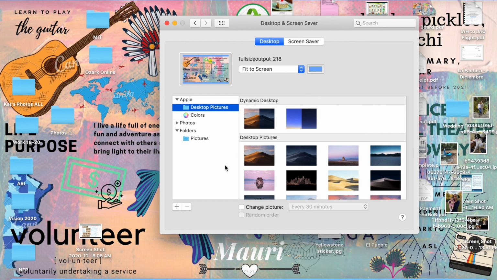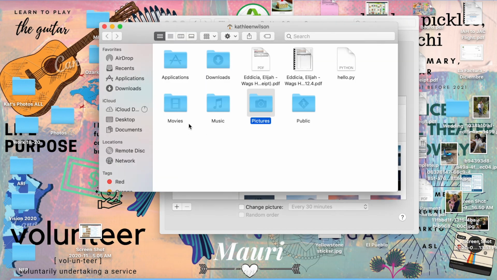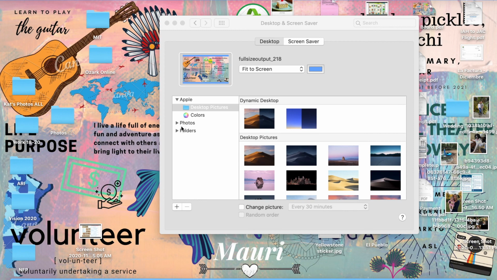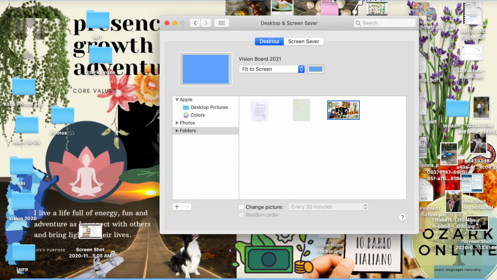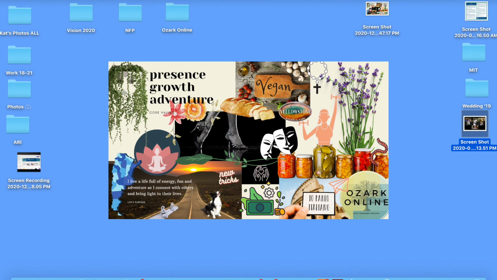So on this 2021 vision board, I decided to make it a little bit smaller and not as big so that I have a little bit more room for my folders. So I ended up making it a little bit smaller so that I do have room for my folders, and this is what it ended up looking like.